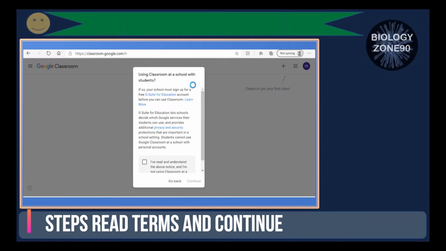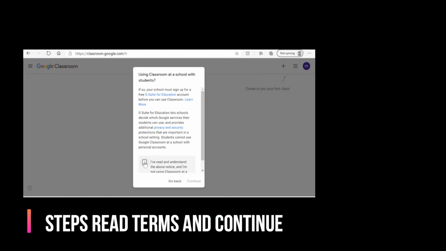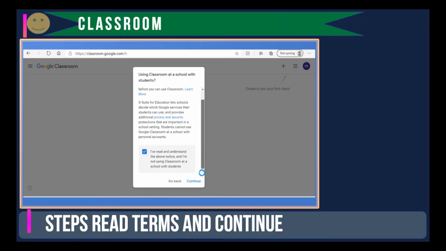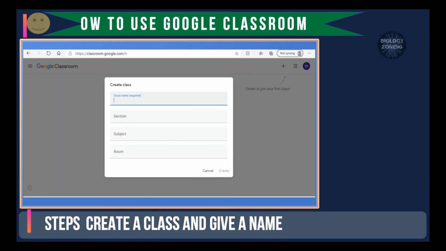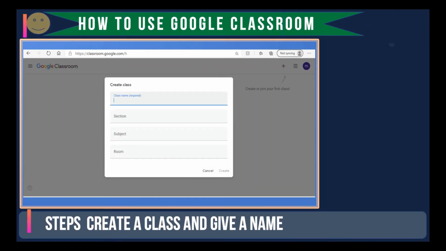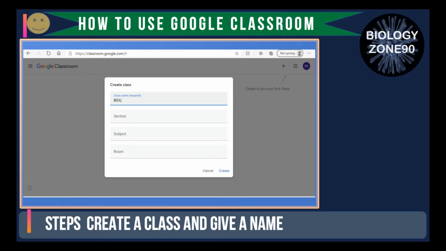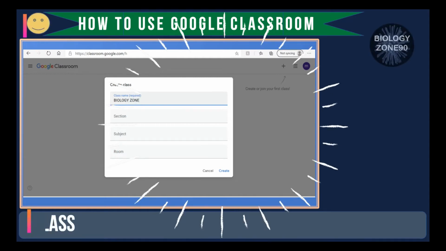So after creating a class as a teacher, hit this instruction, then continue, then give a name to your class. Just follow the screen, and there are written directions also, please follow them.